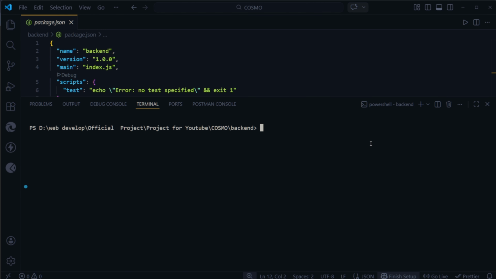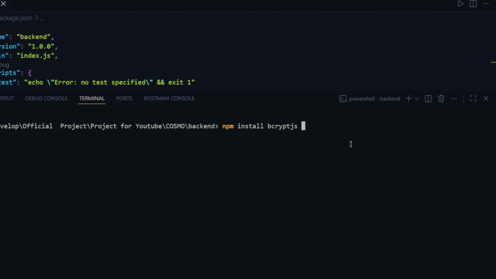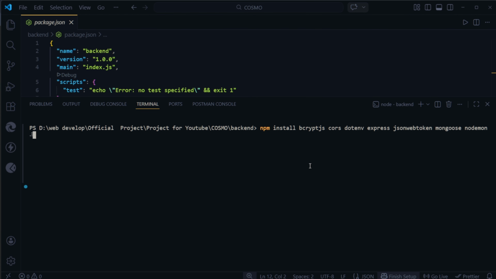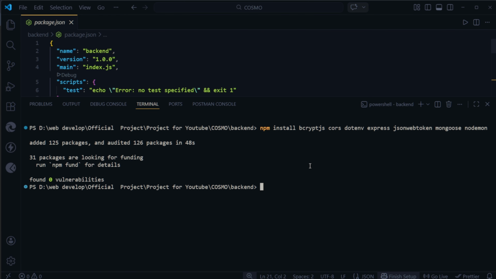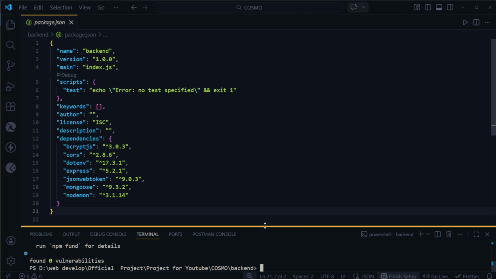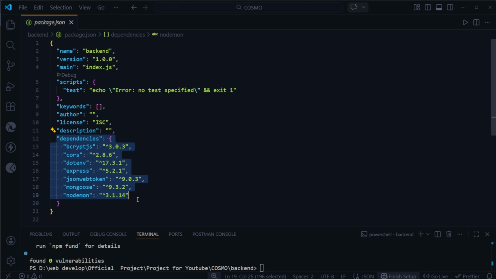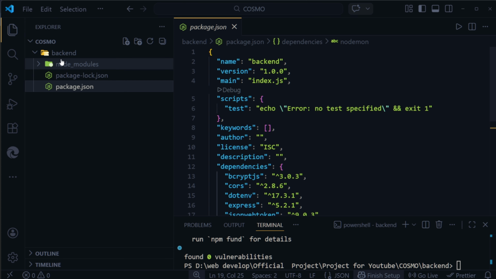Next, in the terminal, type npm install bcryptjs, cors, dotenv, express, jsonwebtoken, mongoose and nodemon, then press Enter. Once installation is complete, all these packages, bcryptjs, cors, dotenv, express, jsonwebtoken, mongoose, and nodemon, will appear under dependencies in the package.json file. The node_modules folder will also appear at this point.